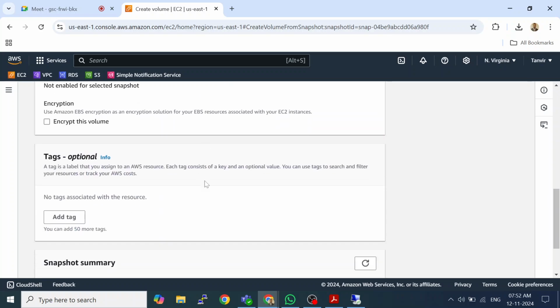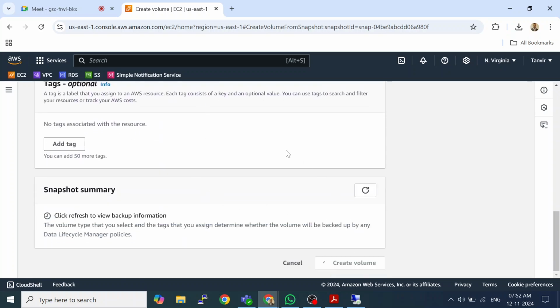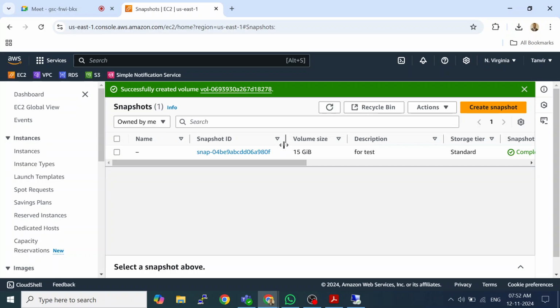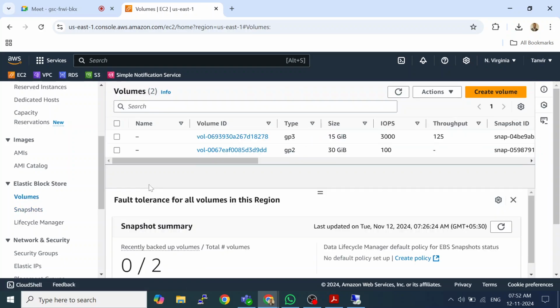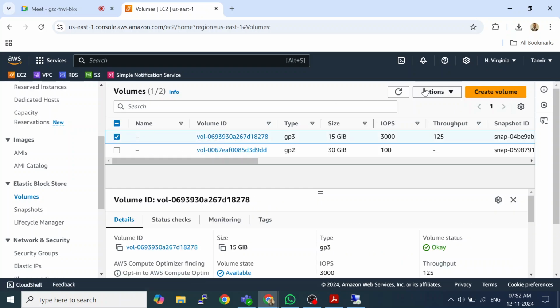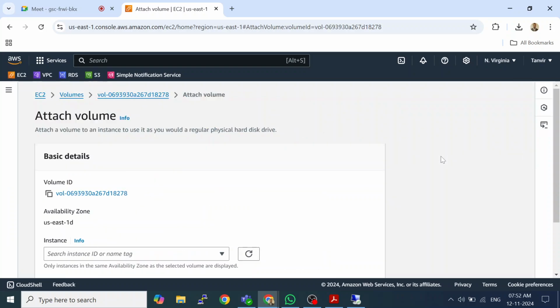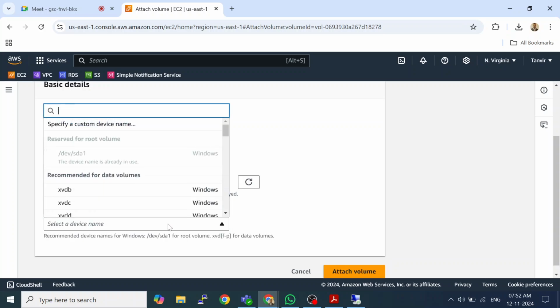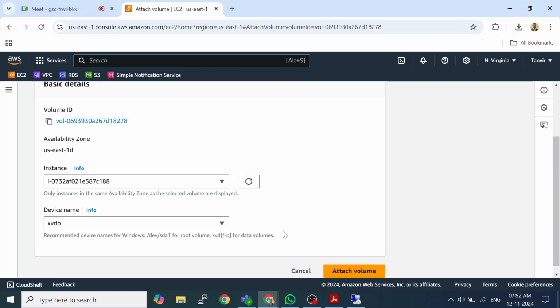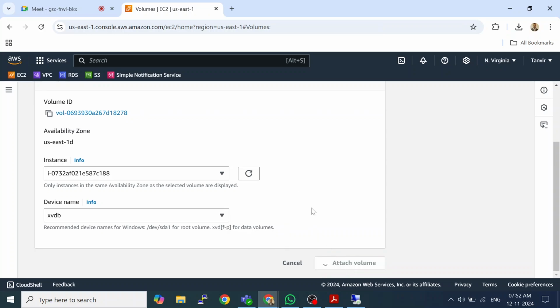One D, create the volume. Now you see it has created a new volume. Okay. This time you see the volume ID has changed. We can select it and, in Action, attach the volume to the instance, Windows, XTB, attach the volume.